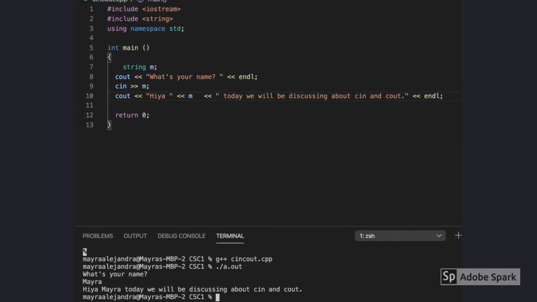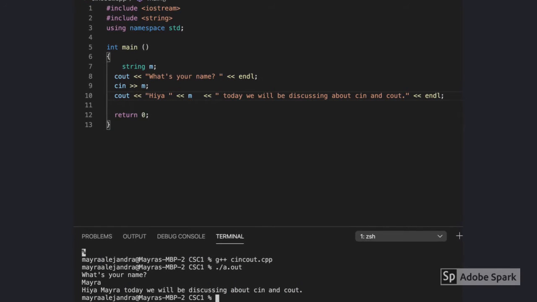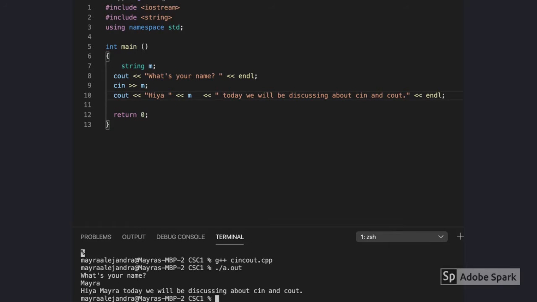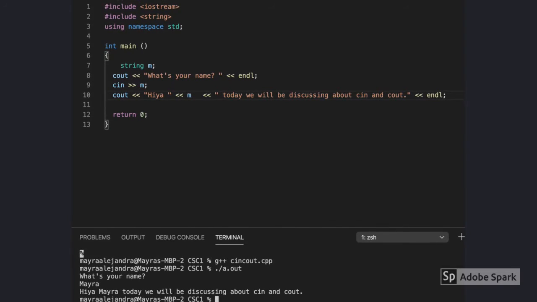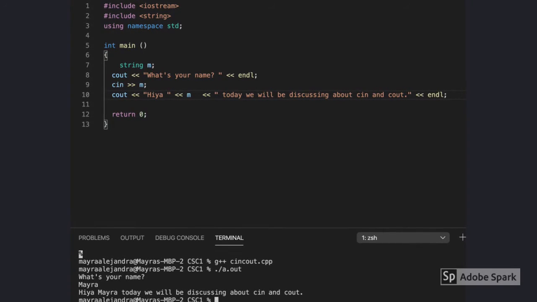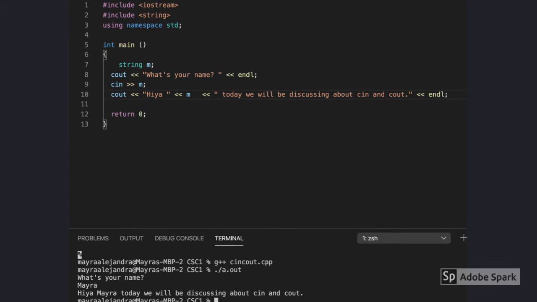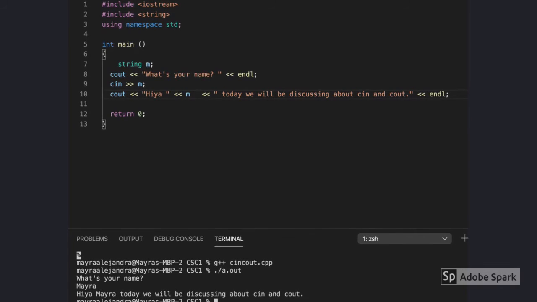As you can see in this program, we're using both cout and cin. The computer is asking the user, "What's your name?" by using cout. And the user is going to reply using cin.